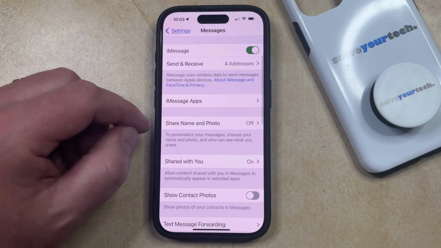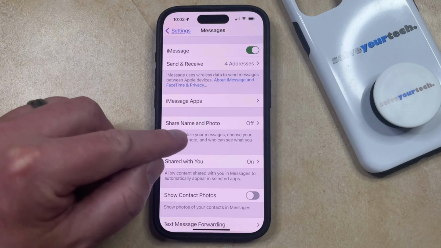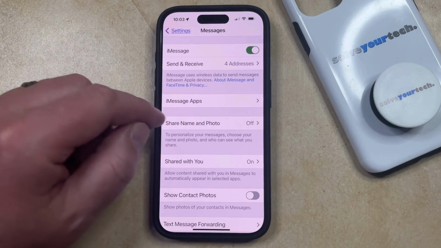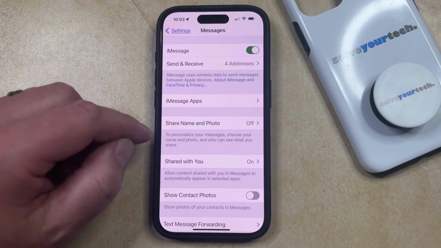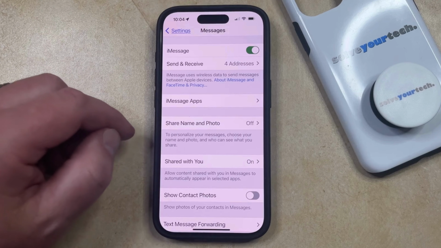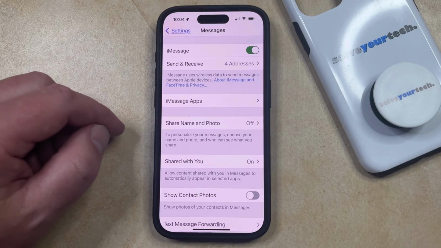That's going to take you back to the Messages option, and then you're going to see that the Share Name and Photo setting is set to off, which means that you're no longer going to be prompting your contacts to create new contacts with the information in your contact card.